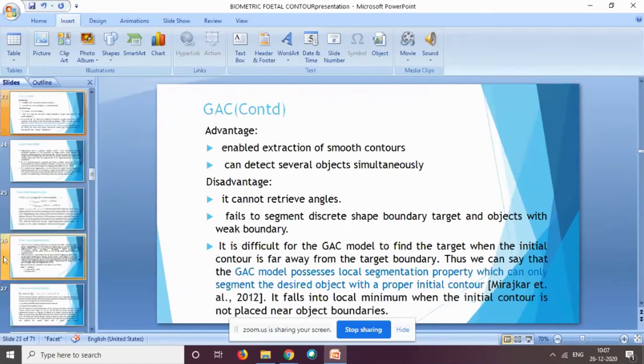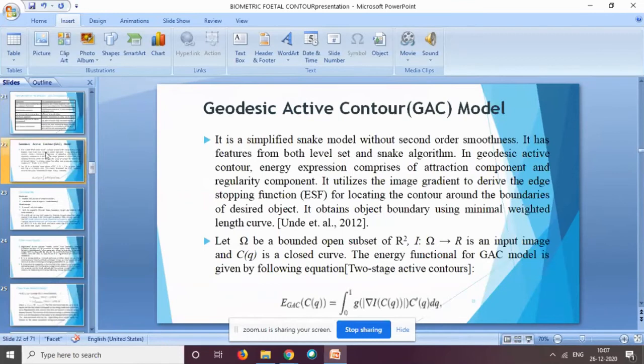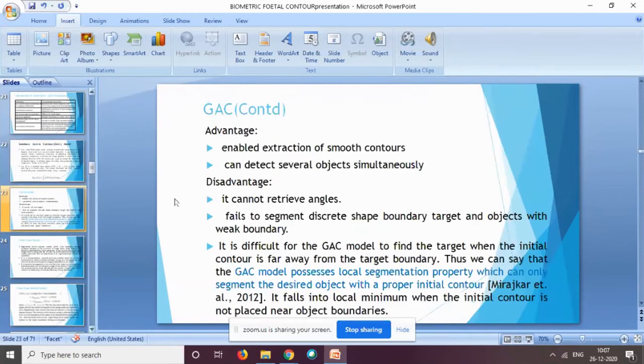Then what is the problem that is faced, or what is the disadvantage of the geodesic active contour? It is not able to retrieve the angles. It also possesses the local segmentation property. That means if we give the desired contour near to the object, the region of interest, then only it will be able to properly segment that object. So that means your GAC has the local segmentation property. The advantage is that it can detect several objects.